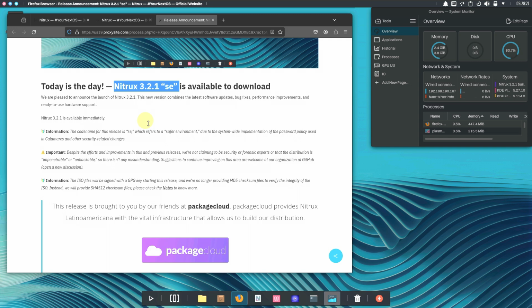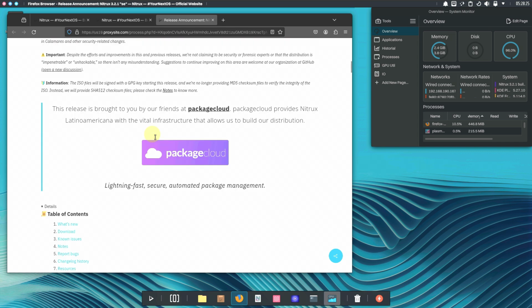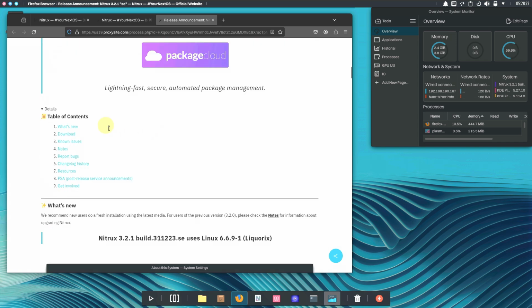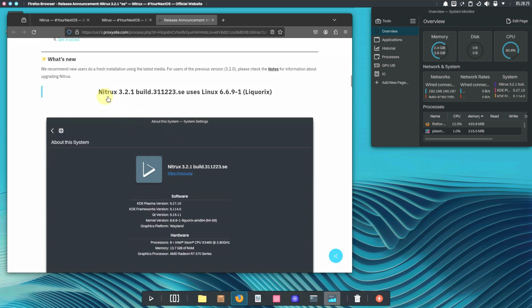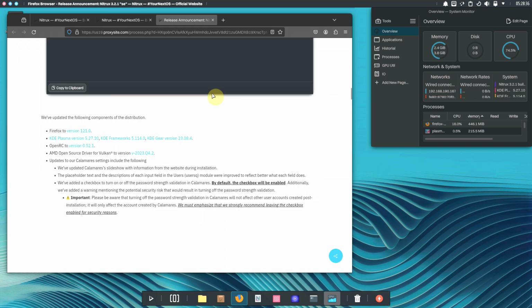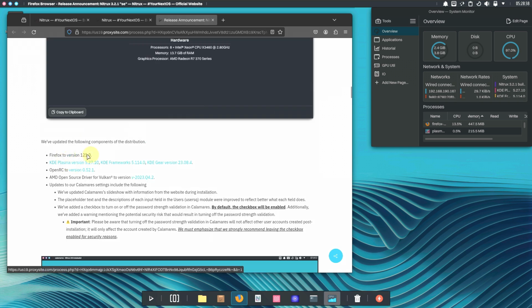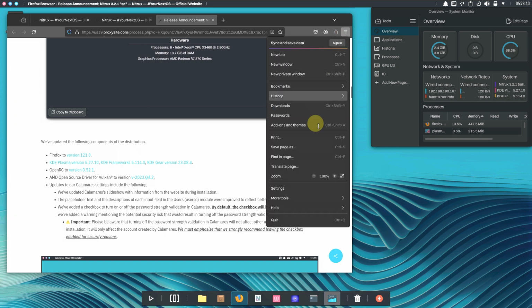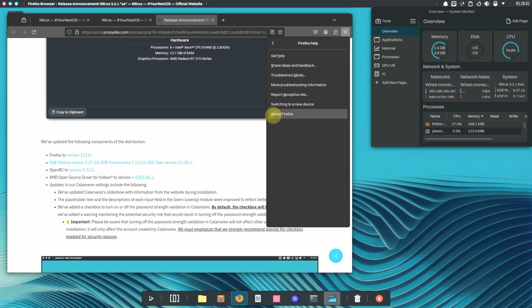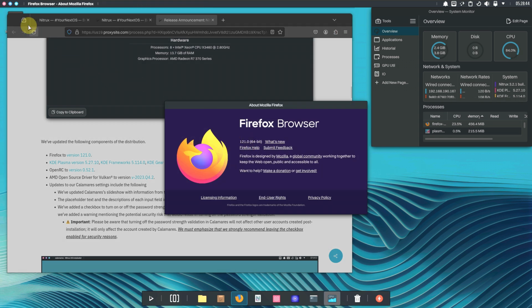So this is still a live boot. I didn't install it on my PC. In the live boot, this is the problem. I don't know how it works on the installation. So what's new? This is the build number, name, and the kernel you get. And the Firefox version you get is 121.0. We already saw that. Let me show you again. So here is the version you get.